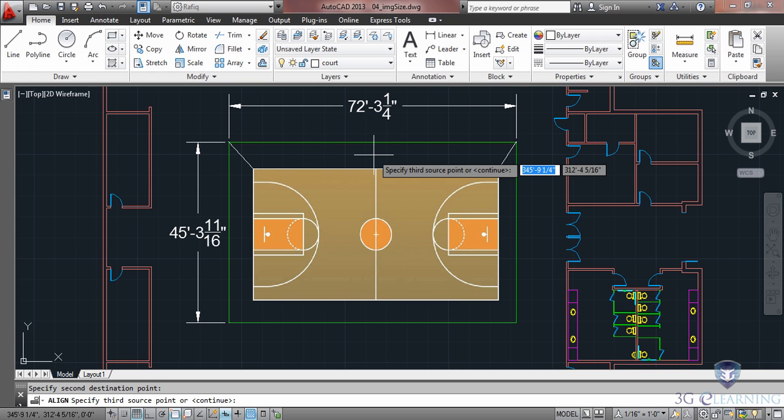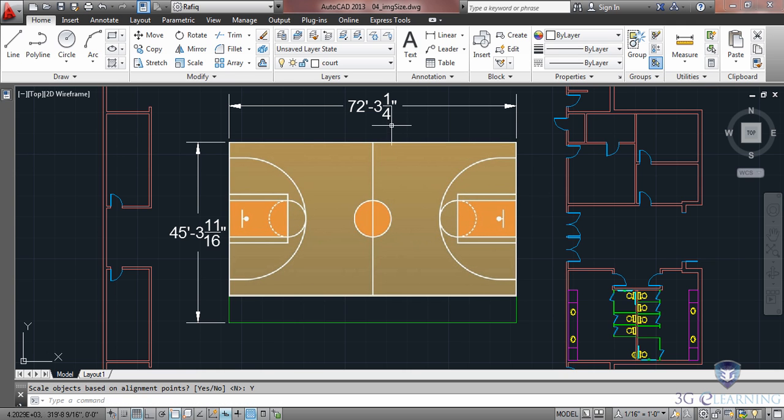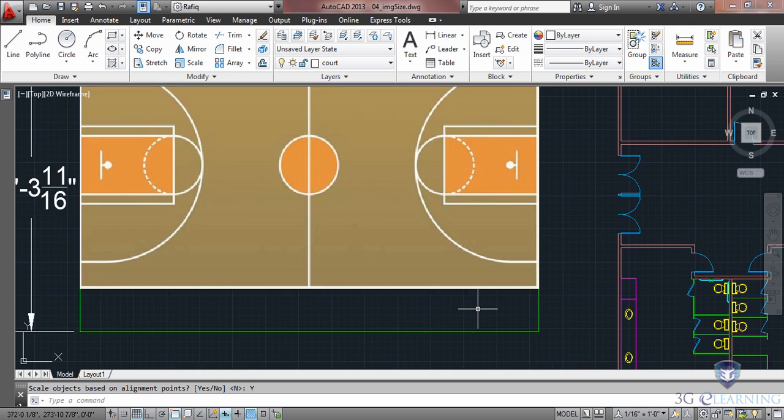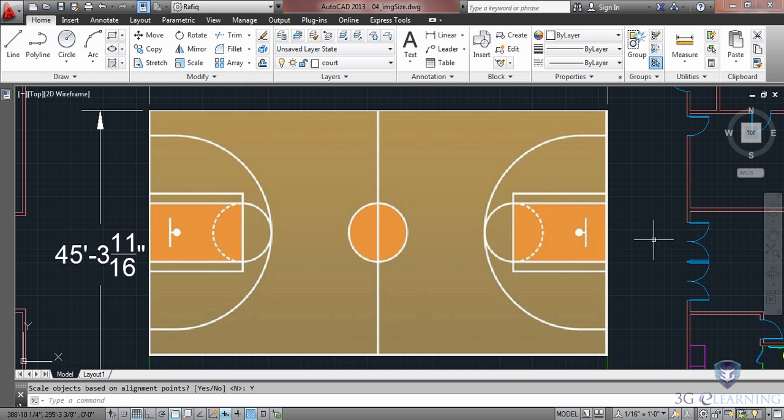In this case, the third point isn't necessary, so I'll press Enter to continue, and then I will click Yes to scale my image to match the points. And the image now fits perfectly within that boundary. As you can see, using the Align command, we can easily scale any image to a specific size. Try using this technique with aerial photographs, location maps, or scanned details and get the most value out of the images attached to your drawings.